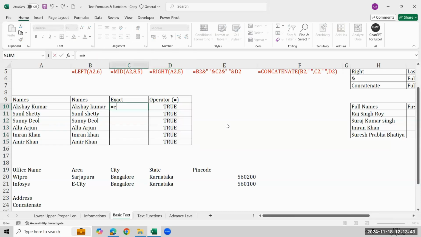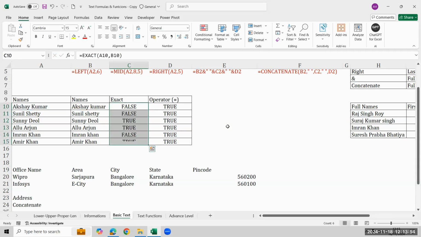And if I'm using the formula called exact, if I select the first name and the second name with the help of a comma, what I'm getting here is false. Why? What is the reason behind this? Somewhere I'm getting true, somewhere I'm getting false. Because it's case sensitive. Is it clear?